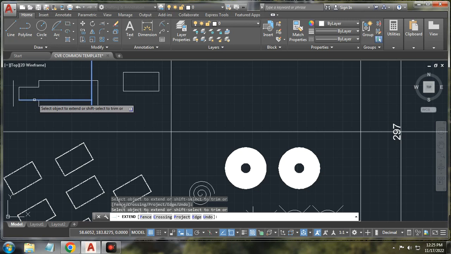This one will be extended, because we have mentioned the final object. The final extension shouldn't cross this length. So whichever line you select, it will be meeting that point. That is called extend. Okay, so trim and extend completed.